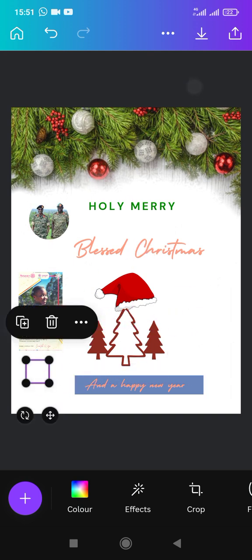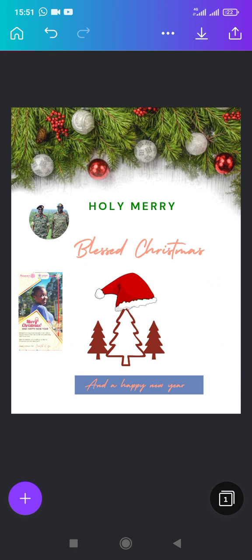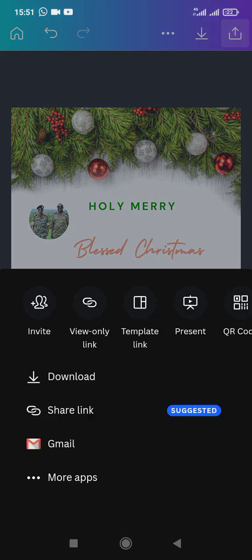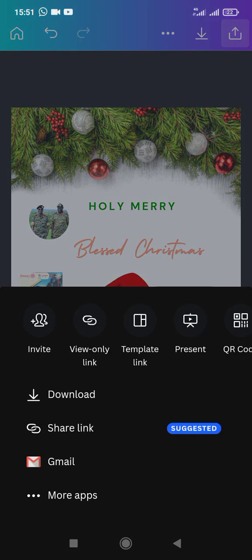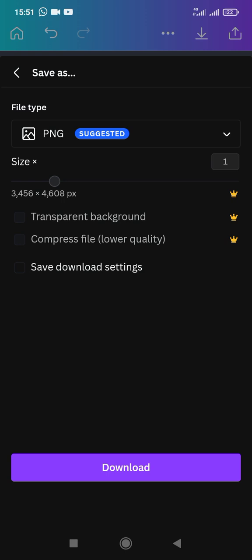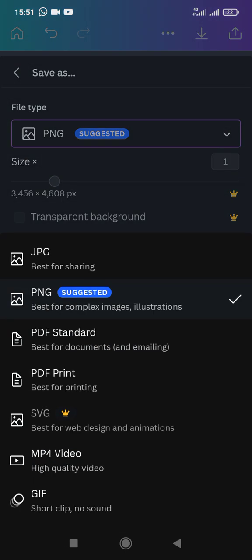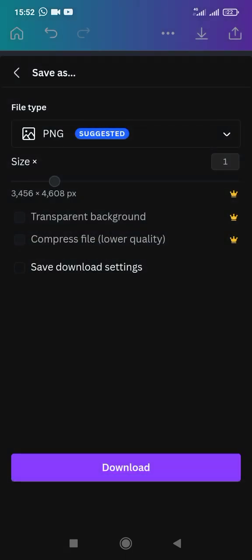So after working on your design, when you want to download it, you come and click here in the top right corner. Here you can select download. Then you select the format with which you want it to be downloaded, either JPEG, PNG, or PDF, depending on your preference. So I'll select PNG, which is an image format, then I'll click on download.